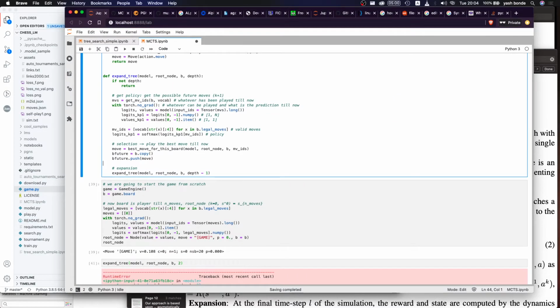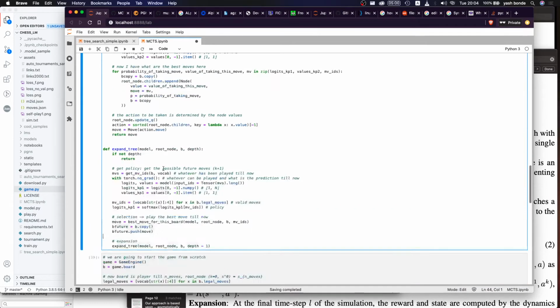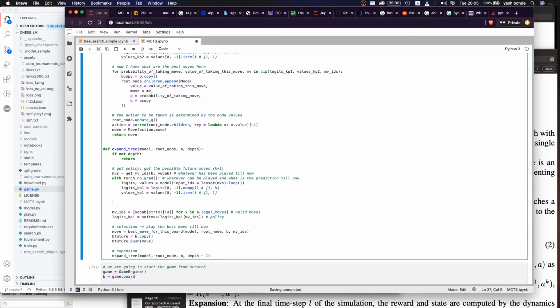Okay. So expand tree. This goes into the expand tree. Now what you're telling it is, if you have no depth, then you return. Otherwise, what you have to do is look over all the possible futures, which it does. So right now we should get largest KB1 dot size and values KP1.